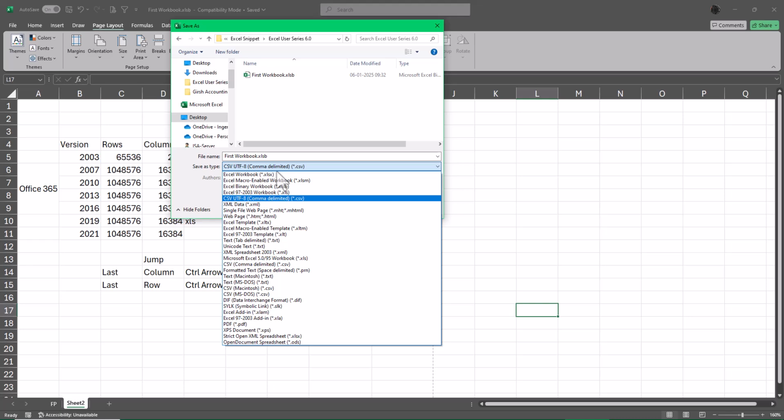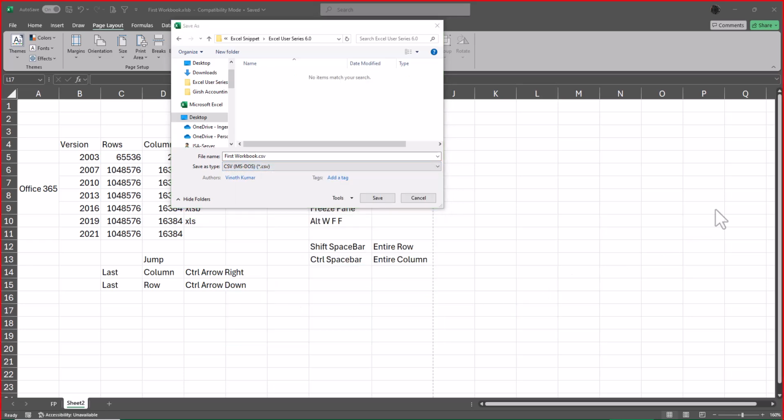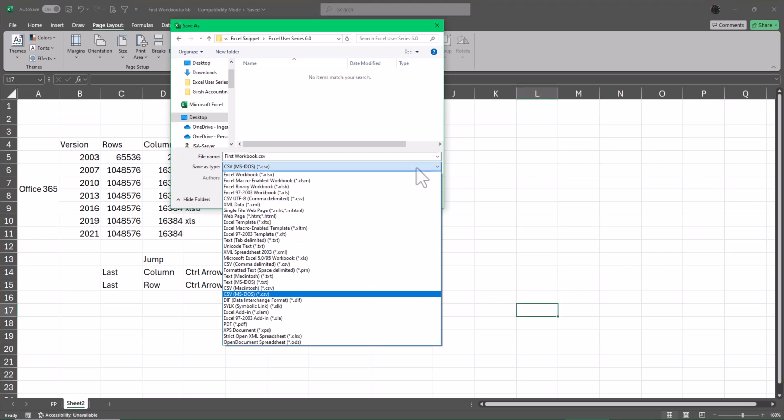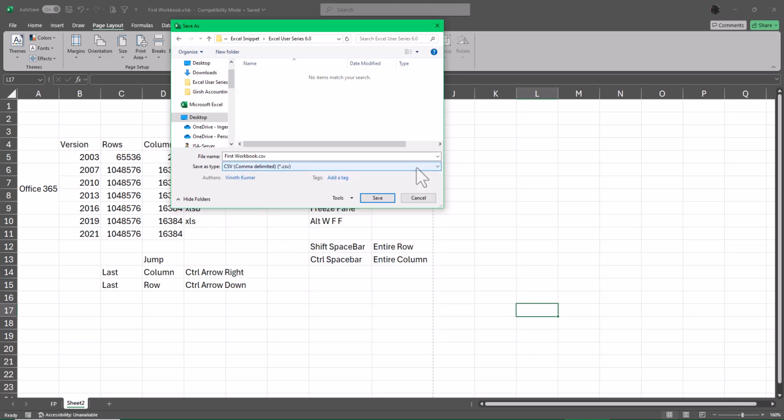When I go for CSV, the CSV file will have 4 different formats here. I have a Google Sheet edition that is called UTF-8. Then I have a comma delimited format, which belongs to Microsoft Excel, or rather Macintosh and MS-DOS. You can pick any one of the formats here. I'm going to use the second option, called comma delimited.